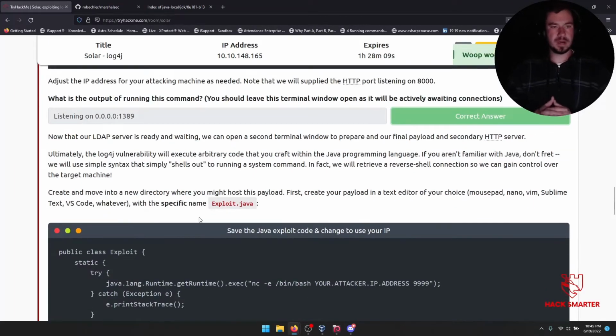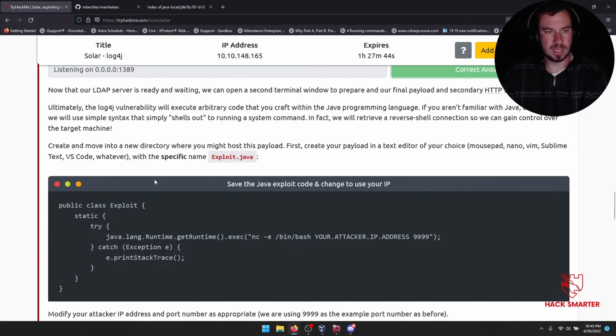Now that our LDAP server is ready and waiting, we can open a second terminal window to prepare our final payload and secondary HTTP server. Ultimately, the Log4j vulnerability will execute arbitrary code that you craft within the Java programming language. If you aren't familiar with Java, which I'm really not, don't fret. We will use simple syntax and simply shell out to running a system command. In fact, we will retrieve a reverse shell connection so we can gain control over the target machine.